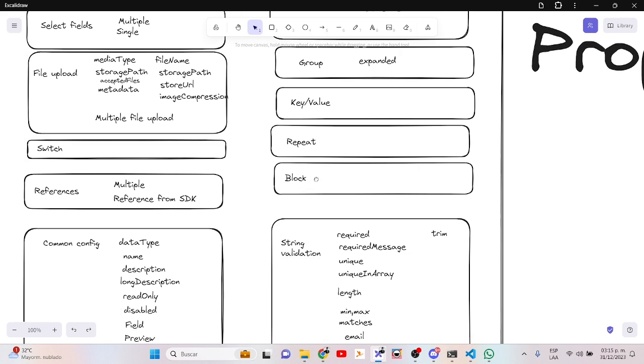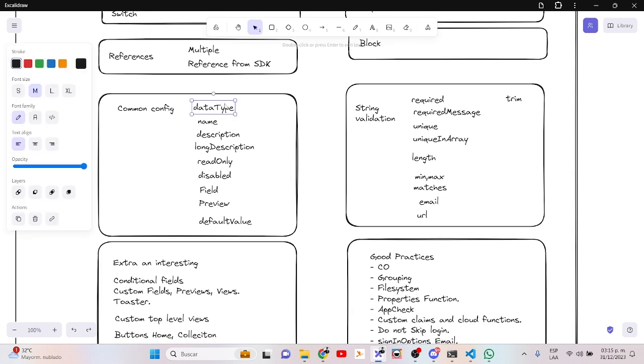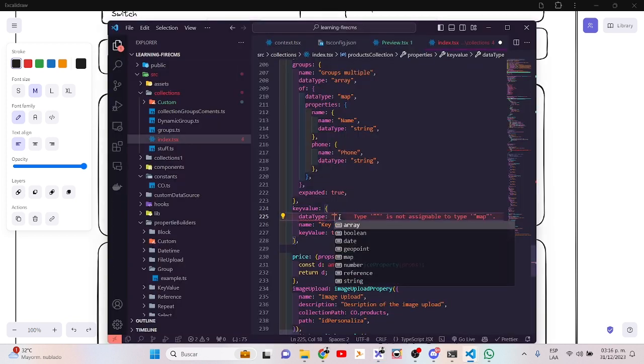Okay, what data types are supported? I want to tell you this because in order to know, for example, an array, a boolean, the geopoint is not supported, map, number, reference, and a string. Okay, those are the data types available. So, yeah.